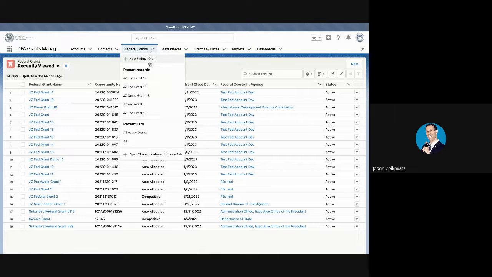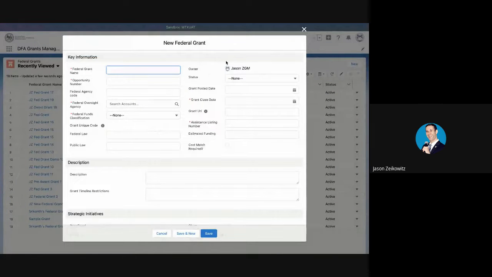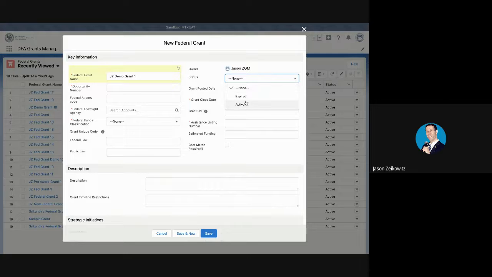So we're going to create a new federal grant first. We'll call this JZ demo grant 1. Okay, now notice how some of these fields have red asterisks and some do not. The ones with the red asterisks are the minimum requirements to create this federal grant as a draft. Over here, we have this field called status, and when it's none, it's in draft mode. I can create a grant record, and it's simply in draft. It's not active. So there are 3 statuses: draft, which is no status, active, and expired. I can start to create a grant as long as I have these minimum fields.